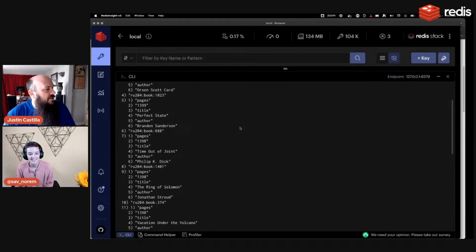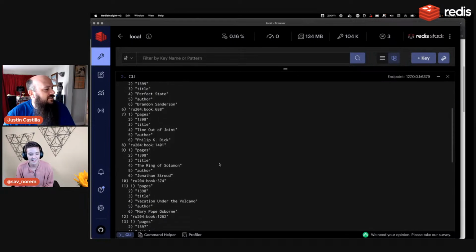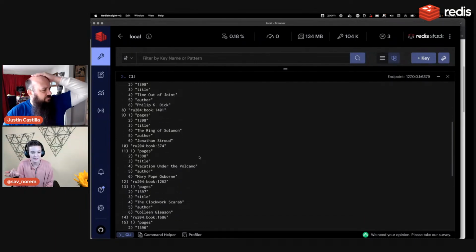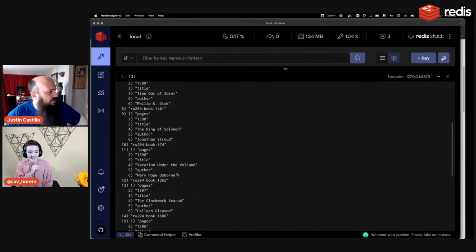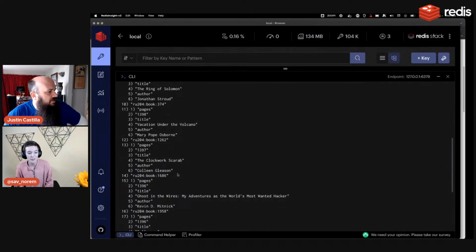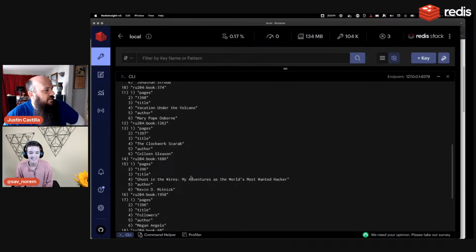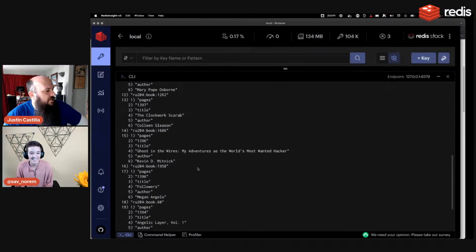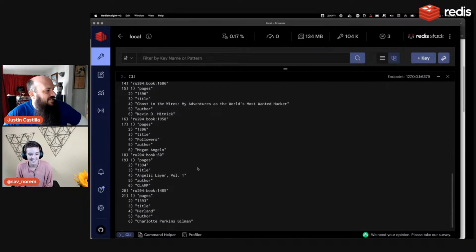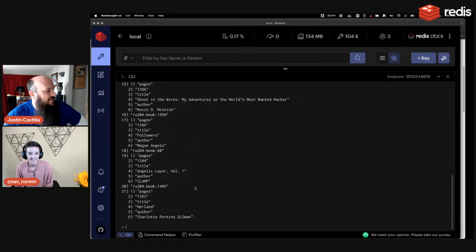Wow. Yeah, these are all big books. 1398. They're also the most prolific writers. Wow, Mary Pope Osborne, that's one of the Magic Treehouse books. I wasn't expecting any of those books to be in our longest list. A hacker who wrote 1,400 pages. Wow, of course he would. Interesting. Very interesting. Yeah, good info.